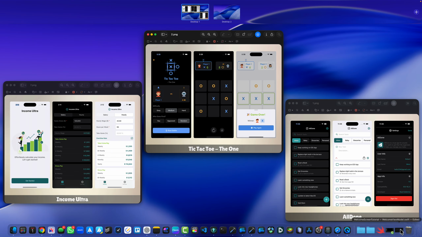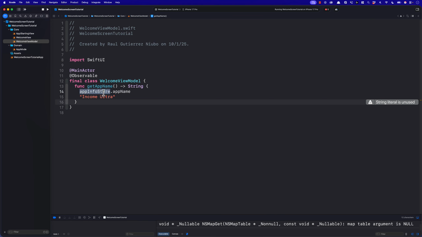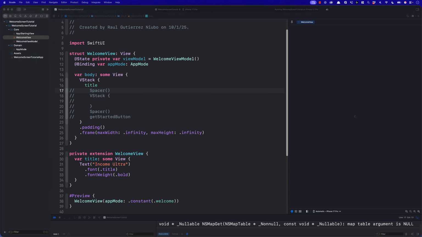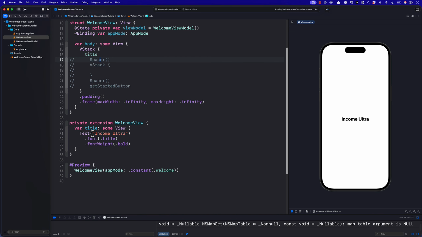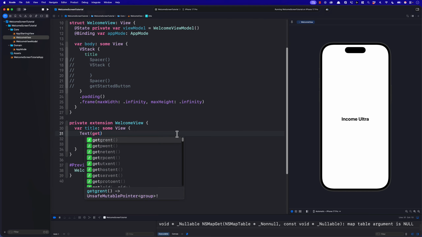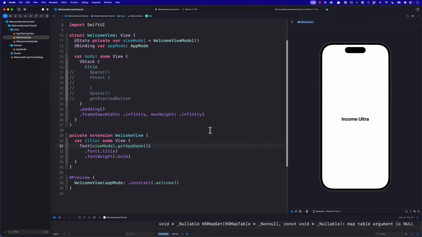Right, so now let's go back to Xcode. Let's get rid of these, and for now in this video we're going to do it like that, so get app name. Now let's go back to our welcome view. Here, instead of just saying Income Ultra like that, you can just say view model dot get app name, because we have a view model. That way the view knows even less, so that's way cleaner. The less the view knows, the better. The view should only be for views.